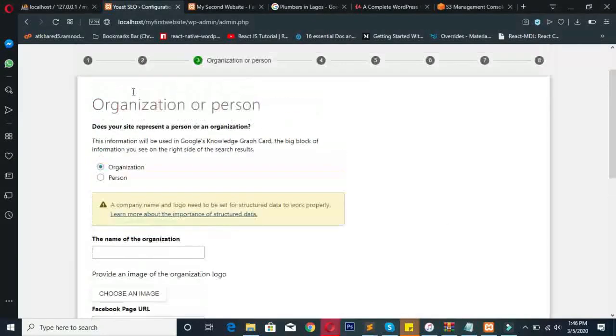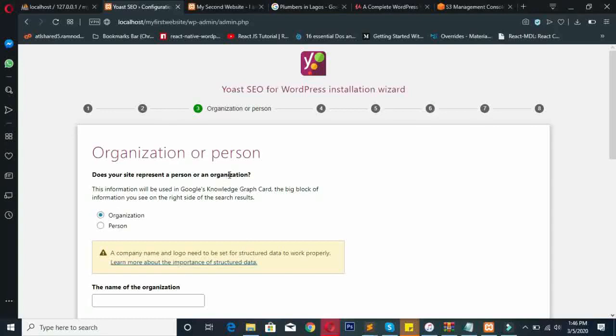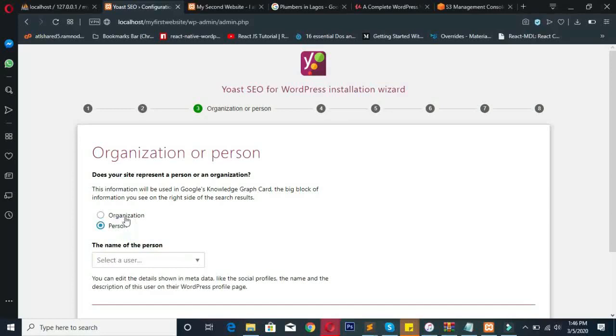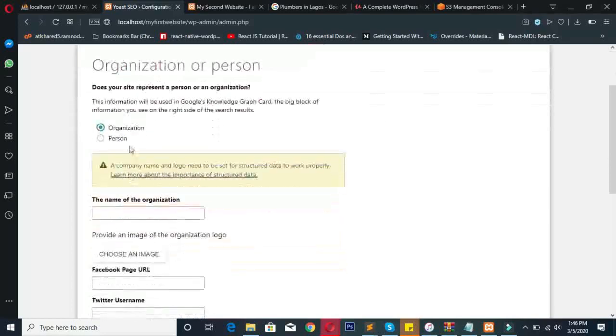Now they said organization or person. Does your site represent a person or an organization? If you are building the website for an organization, you should just select an organization. If you are building the website for an individual, you should just select a person. Let me just leave it on organization first. I'll just call the name of the organization my first organization. Obviously everything is just for learning purpose.